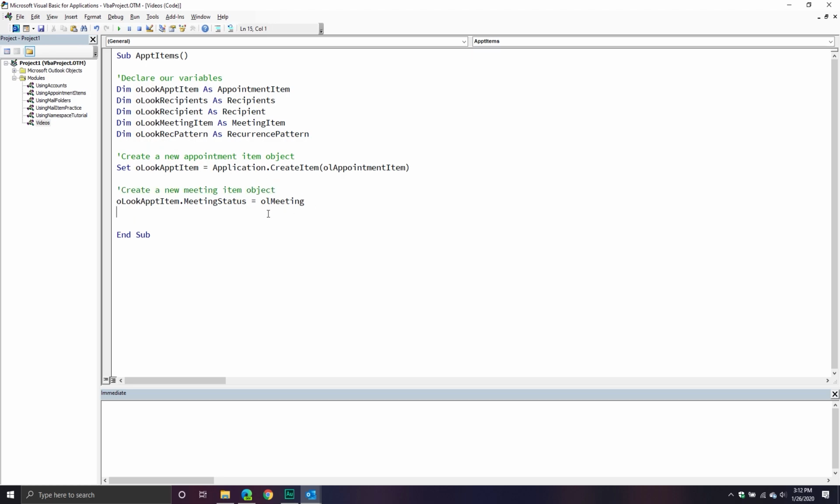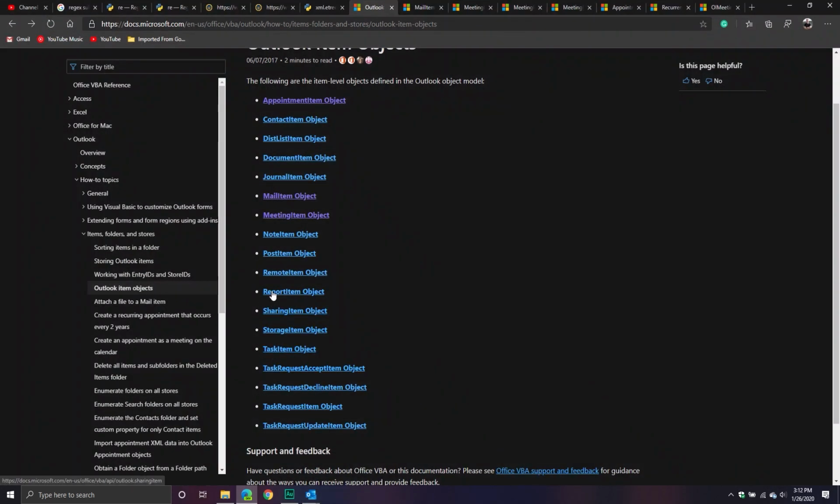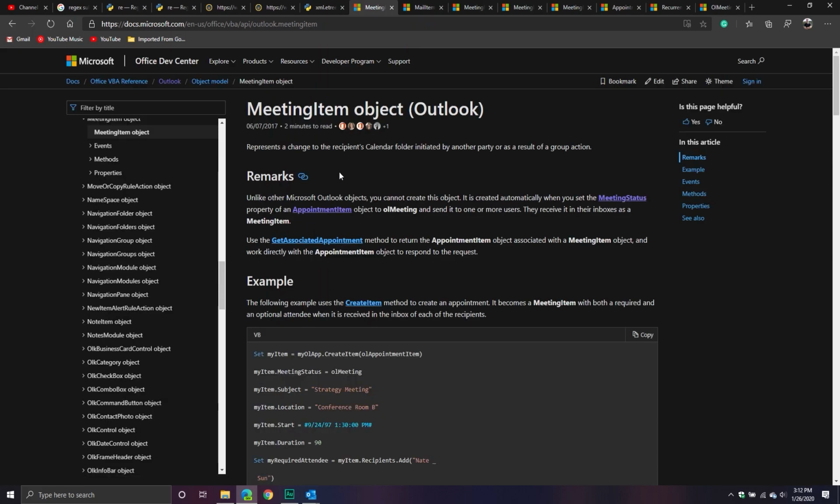I'm trying to look a little bit into the documentation so you can kind of get an idea of what's going on. But if you actually read the documentation, they kind of go into detail about how you would go about doing this. So the first thing they mention is, unlike other Microsoft Outlook objects, you cannot create this object. It is created automatically when you set the meeting status property of an appointment item subject to OL meeting and send it to one or more users. They receive it in their inbox as a meeting item.